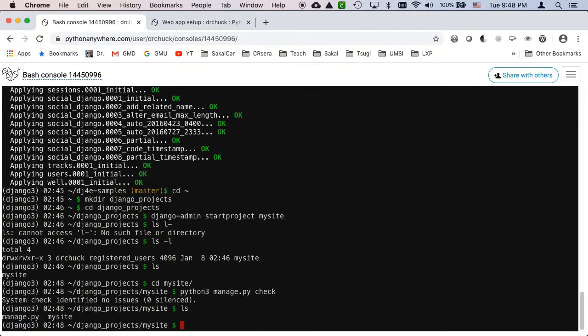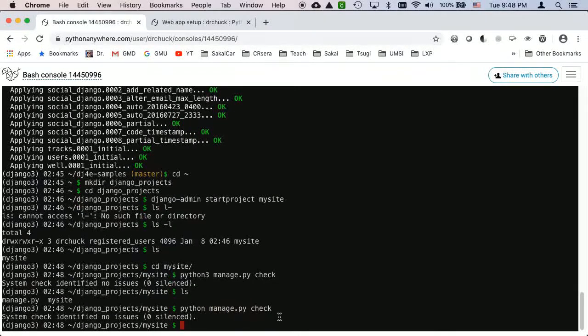Actually, you don't have to say python3 anymore. It's after the year 2020. So you can say python manage.py check. You'll see me type python3 all the time because old habits die hard during the transition from Python 2 to Python 3. So that's good. That suggests that this application in django_projects is in good shape.